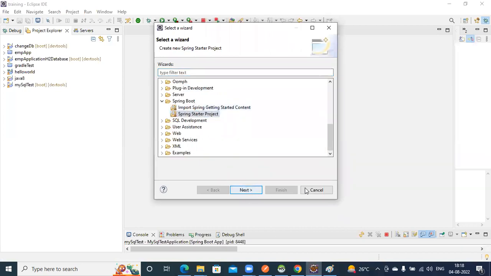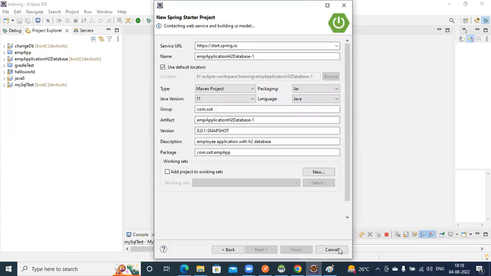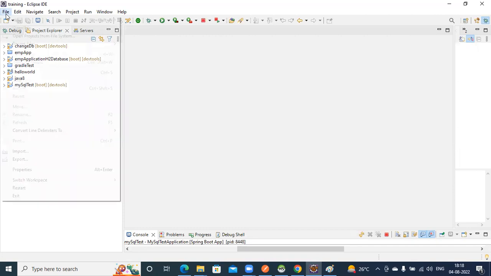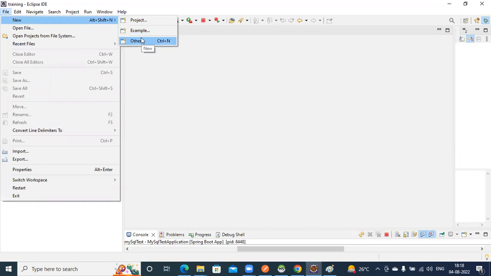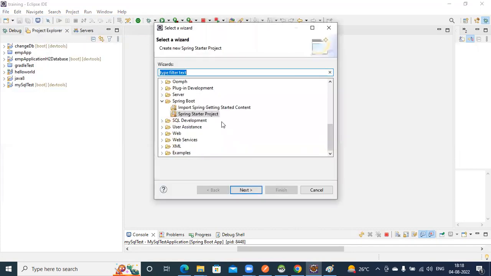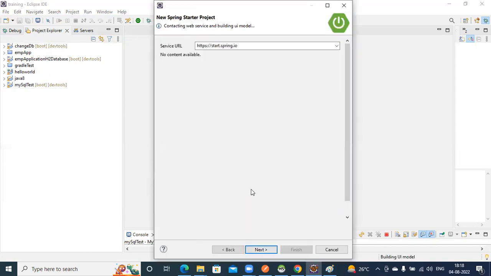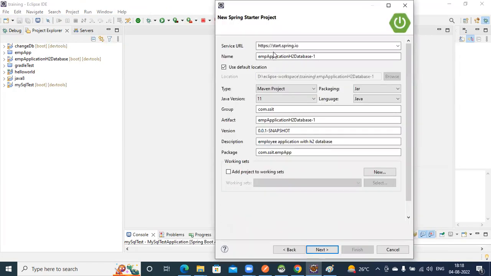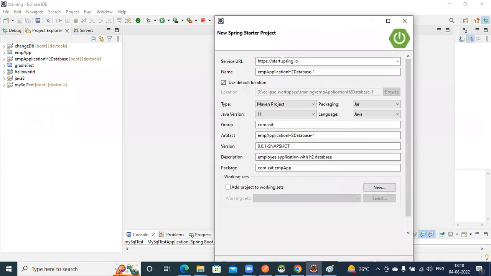First, tell me how we can create Spring Boot applications in an IDE like Eclipse. Tell me the steps. File, new, other, then Spring Starter project. If I don't have Spring Starter in my application, what can I do here? Is there any other way other than this?